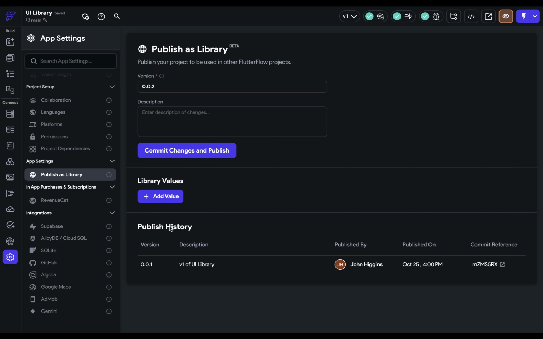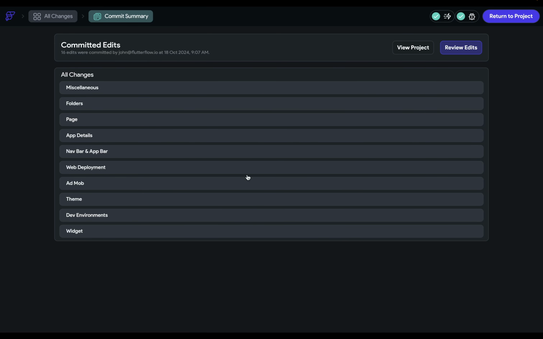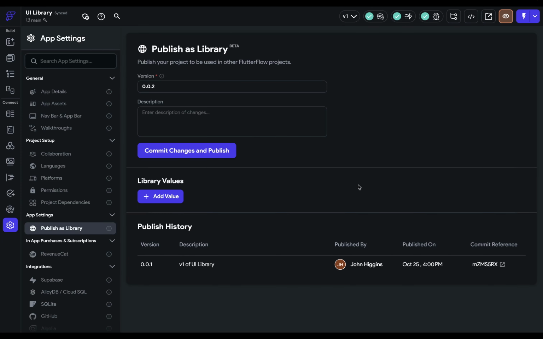Okay, beautiful. So here in our publish history, we can see that version we made, our description, who published it, the date, and our commit reference. So if you click on this, you'll be able to see all the data related to that commit. Okay, let's return to that project. Now that this project is published, it's ready for others to consume. So let me show you how that works.